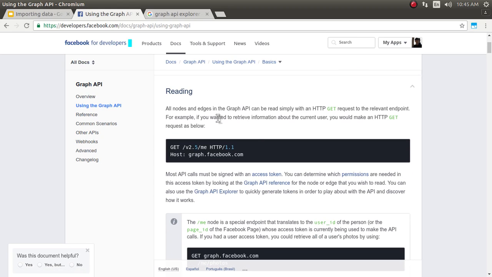If you want your profile information, it's just slash, and this is your host name. Every time you need to hit the request with graph.facebook.com, so we are going to form this URL based on our requirement. After that comes slash version 2.5, though other versions are also available up to 2.9, and then /me, which means give me my information.